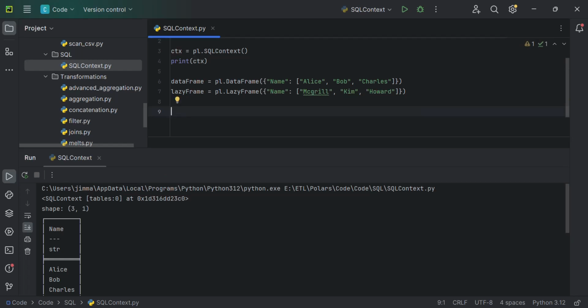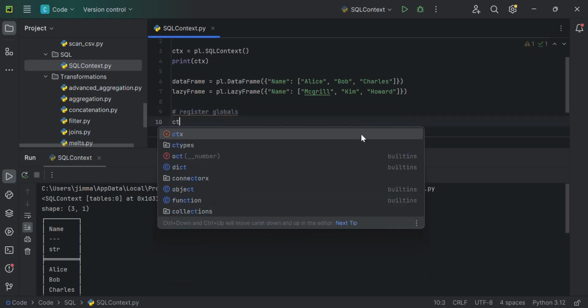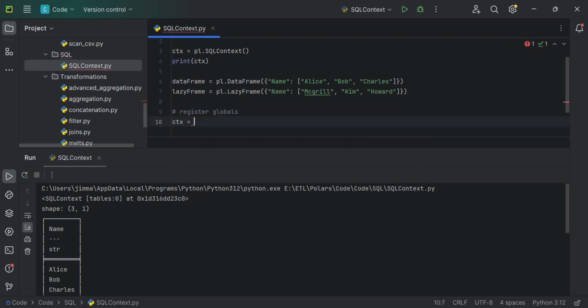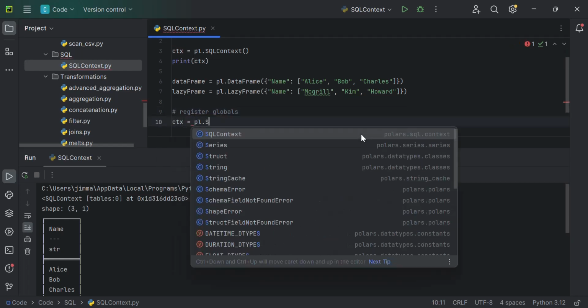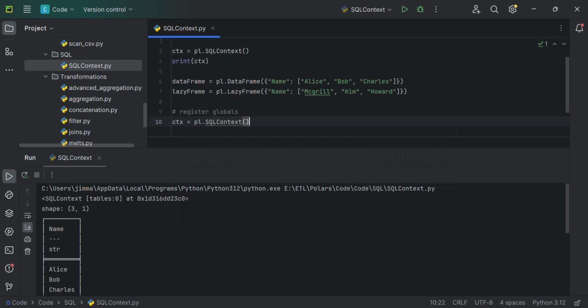So let's register using register globals. polars.SQLContext, register_globals equal to True. This way we can register all the defined frames globally.